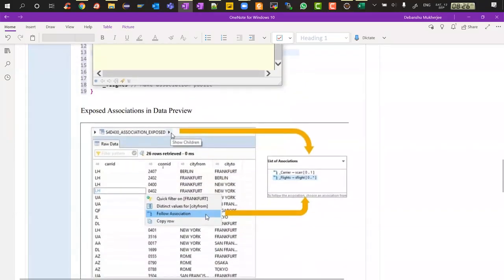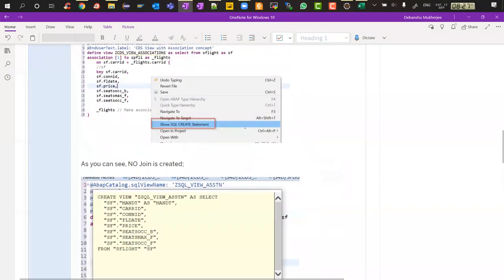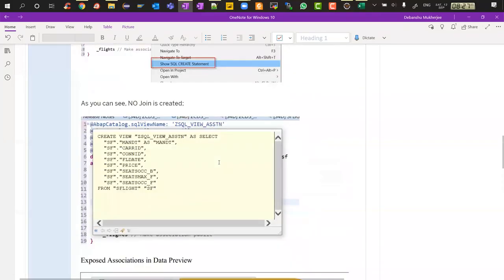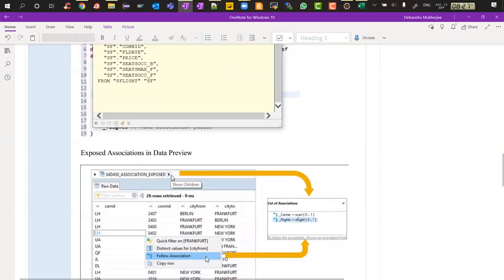But when you do the data preview, because you have exposed the association, you can either right click on a particular record and say follow association, or you can click on this arrow on the top where it will show the children, which is the list of associations. And from there also you can jump to the associations. So underscore flights is one of the associations. If you jump there, it will show you the data for the SPFLI table now. So you can jump to the SPFLI table from your main data preview.